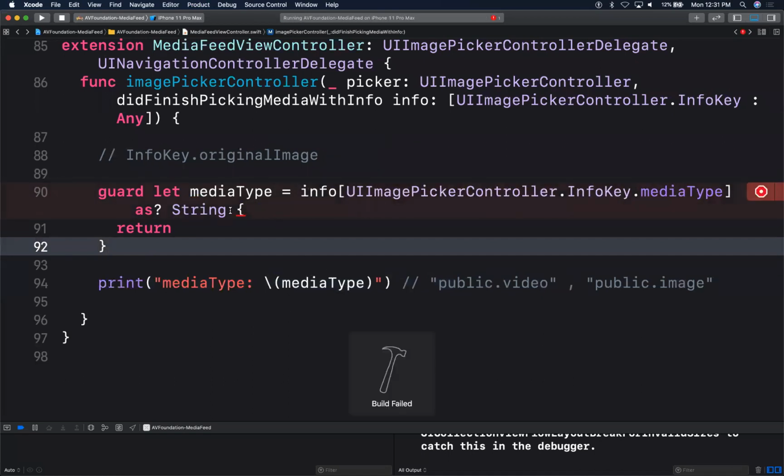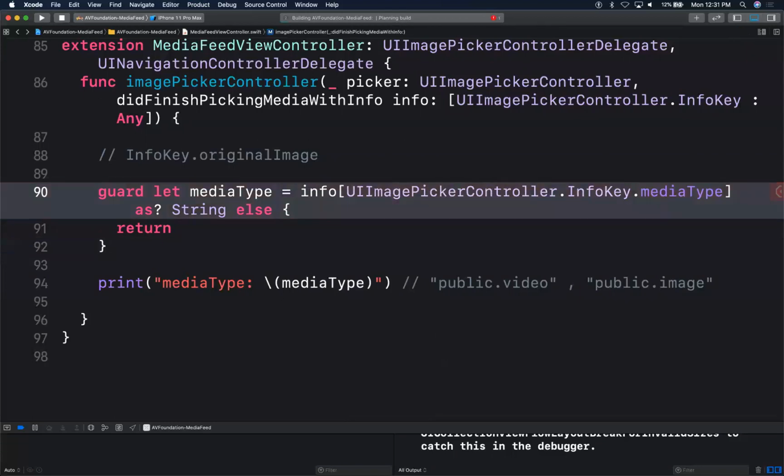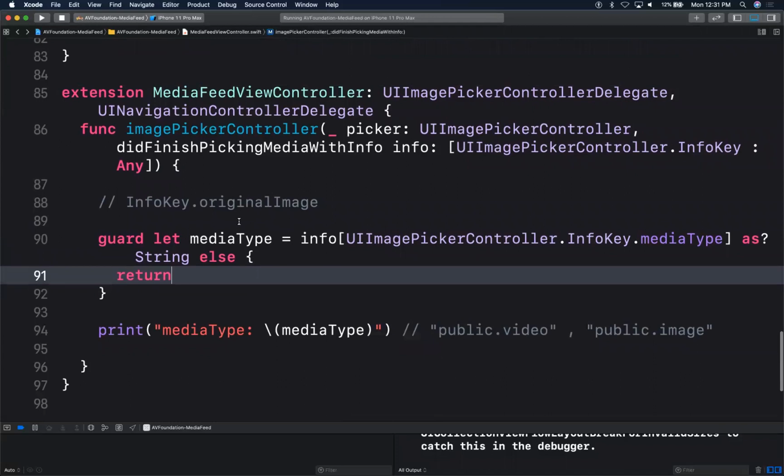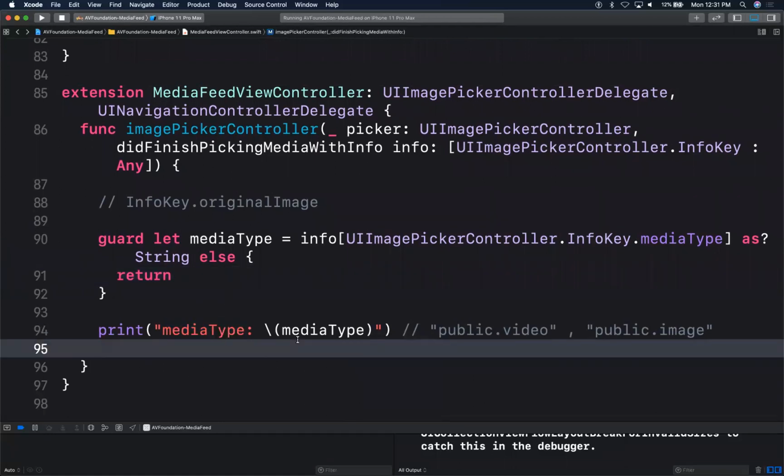Build, then build. Our first test: can we select a photo and get this print correctly here? And can we select the video and get that print correctly here? Those are the two things we're after.